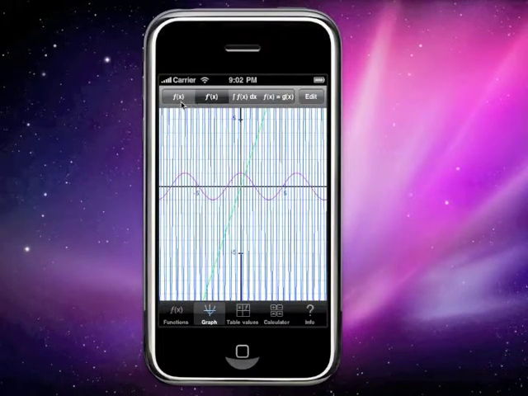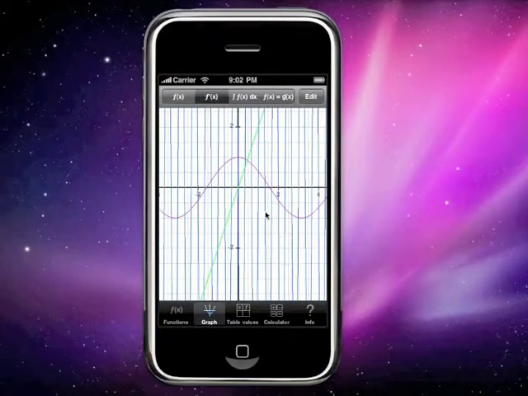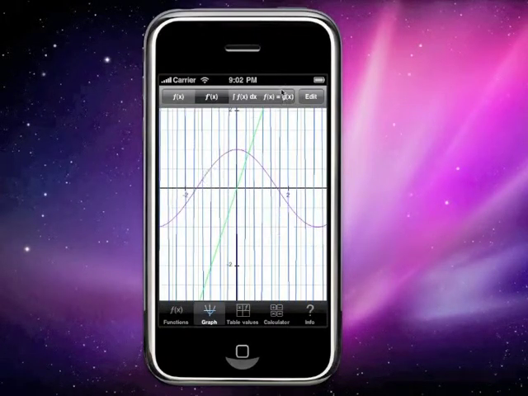As you can see, the functions are plotted with very high resolution, and this is due to the highly optimized mathematical engine behind Graphit. As you can see, when you zoom in and zoom out, it's also very quick.